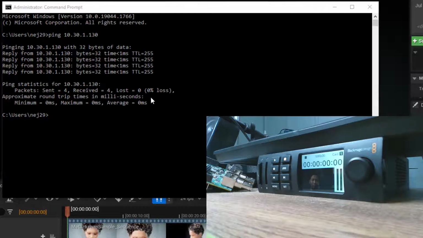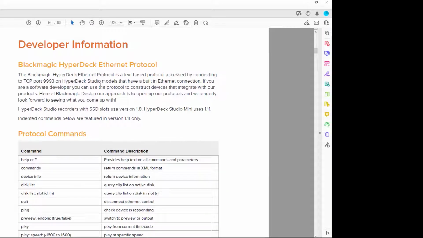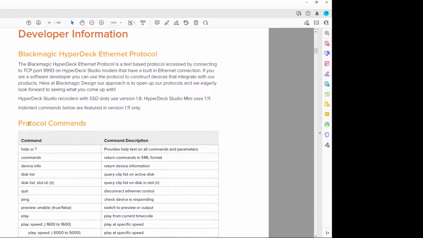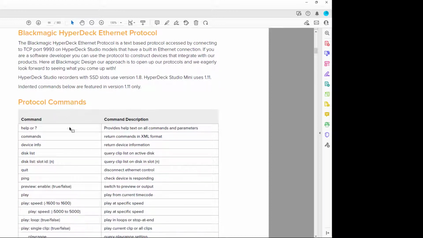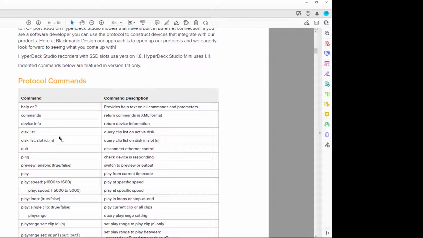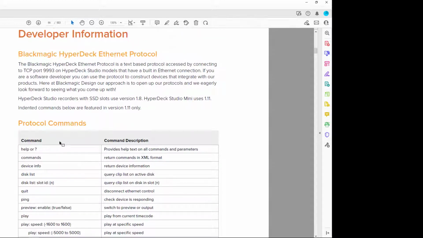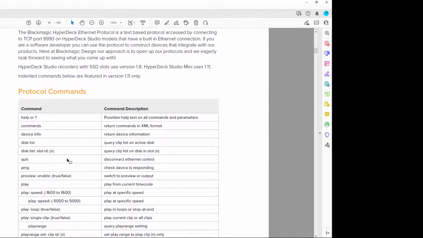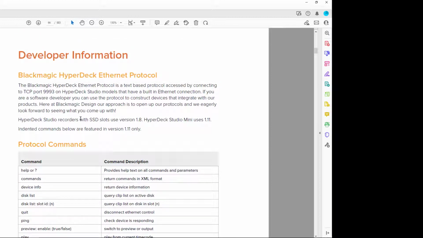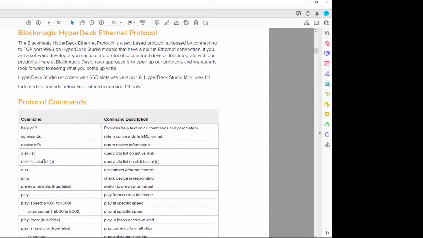Now if we go back to our developer information, we'll see that there's a variety of protocol commands. So these are basically text commands that can be sent over TCP to the HyperDeck at the address and port that it's using, so that it will respond to these when it's in remote mode, which we've already verified that's the case. So we can again test this with the command prompt first, and so there is a command for device info and quit and ping, etc.